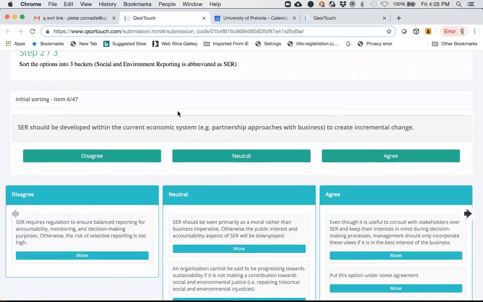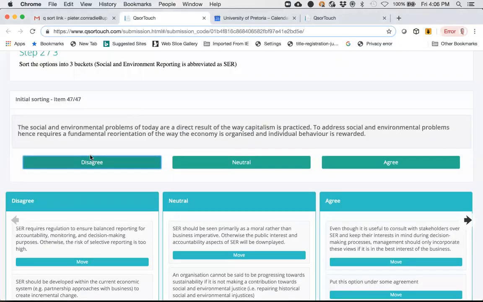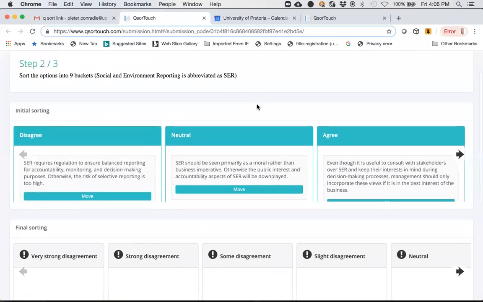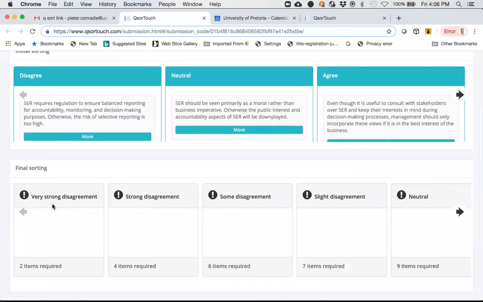So I will pause the video and allocate the 47 items into these 3 initial boxes. Okay, so I've allocated most of them. Let's do the last couple ones. So, yes, I would continue to the next part, please. Now I need to take all of these options that are under these 3 buckets and move them into these 9 buckets down here.